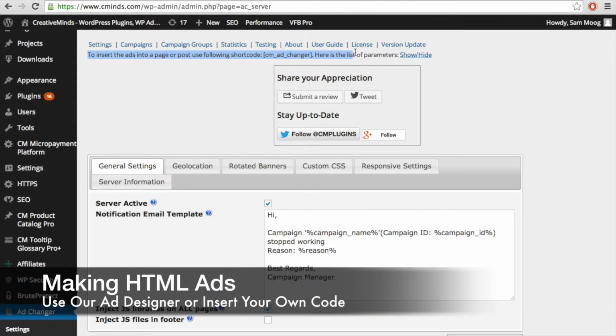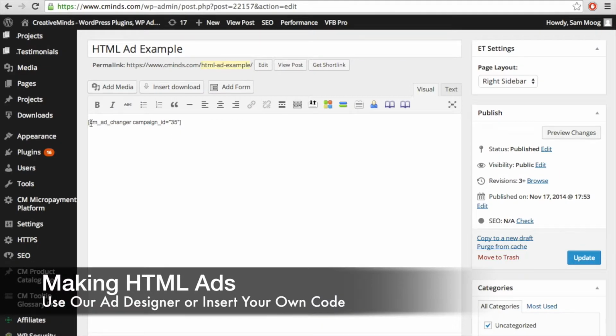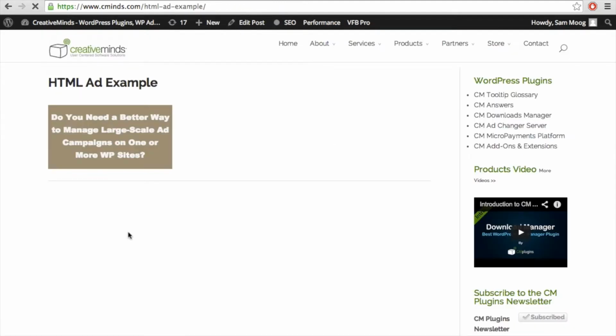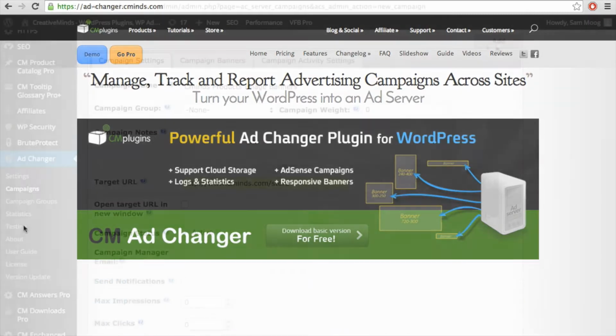Then on the settings page, you can find the provided shortcode. You can show the parameters so that you can customize the shortcode to best fit your needs. And then we're going to take the shortcode and put it into a sample post. And we'll be sure to use the campaign ID that was generated when you created the HTML ad campaign. And if we go ahead and view this post, you can see the HTML ad campaign appears directly on this post. And if we refresh the page, the green banner will appear because they both have an equal weight. And finally, if you click on the banner, it'll bring you to that target URL or the Ad Changer website.